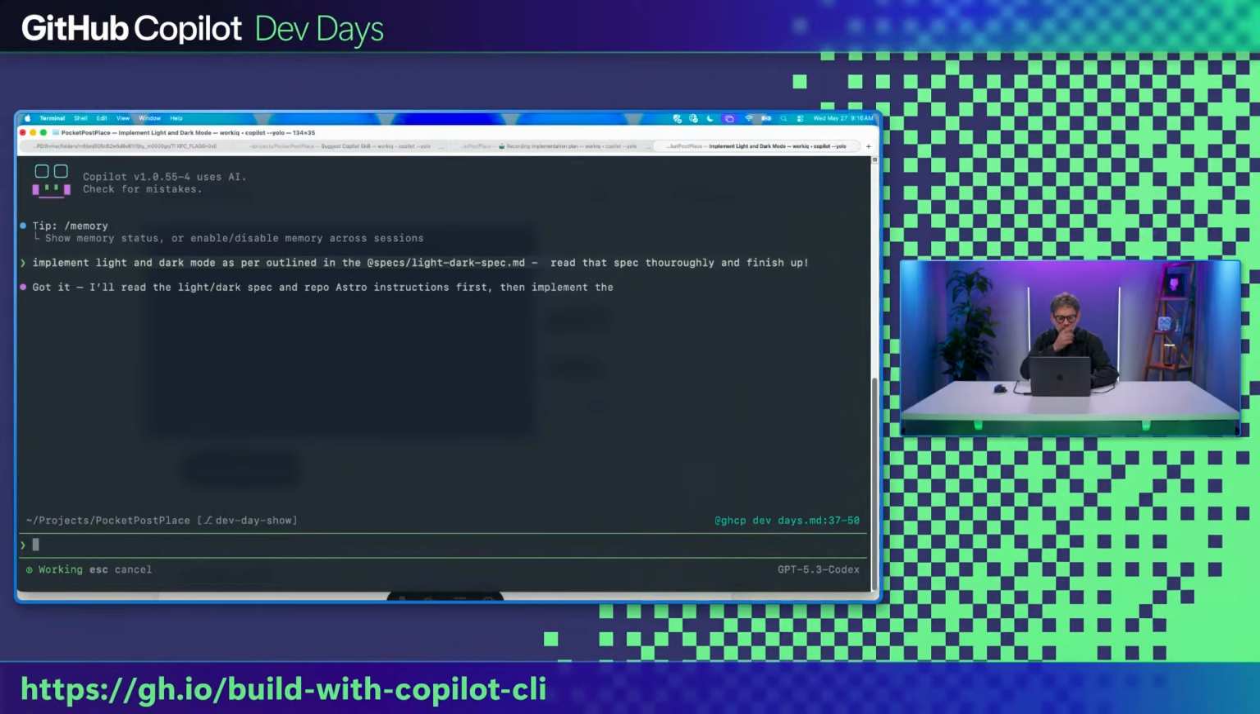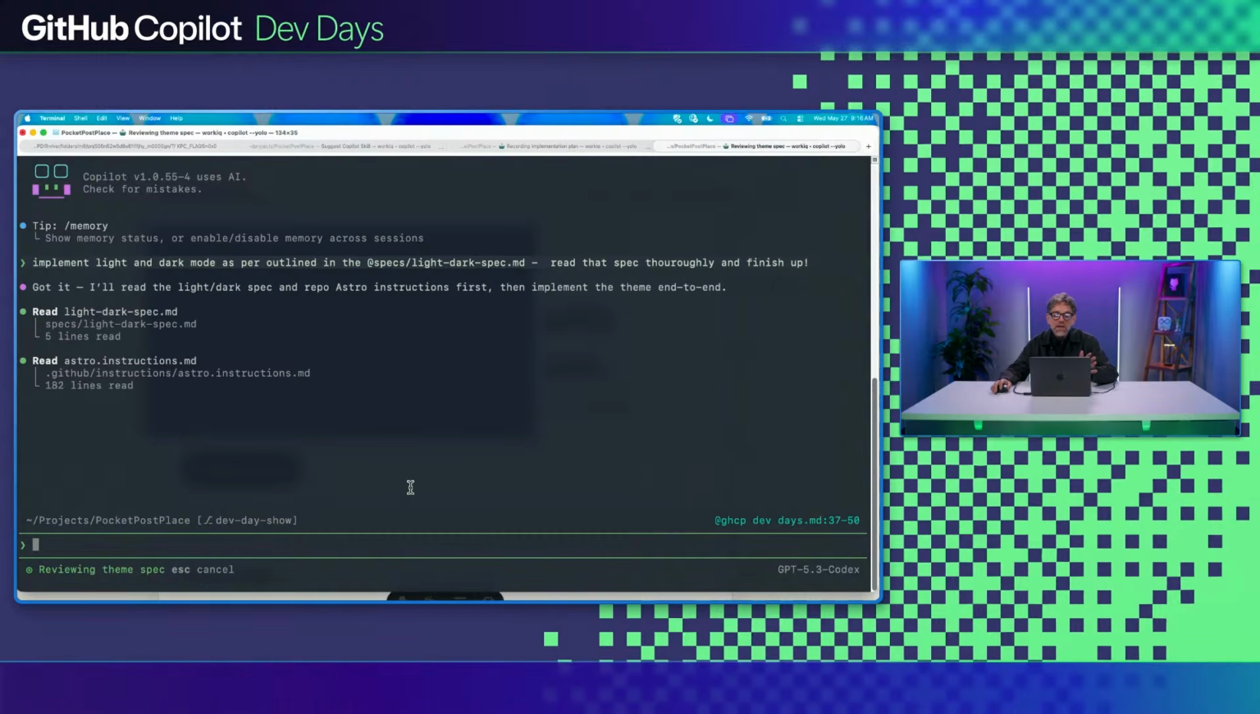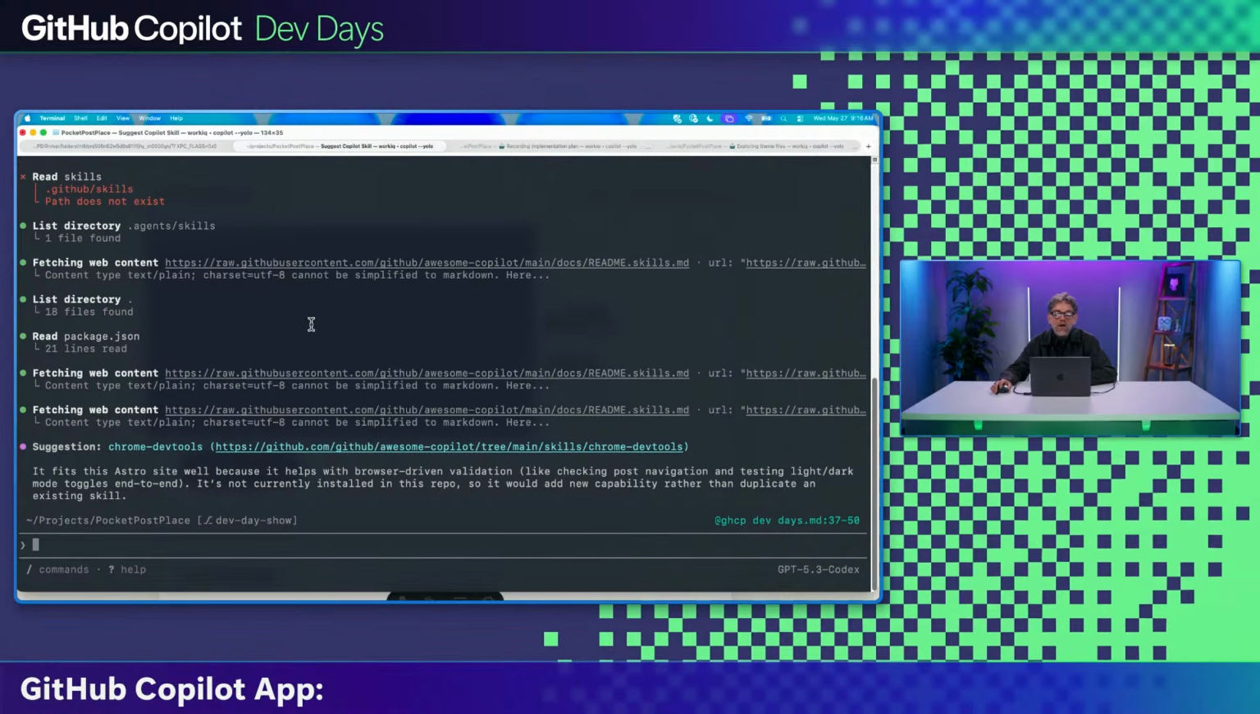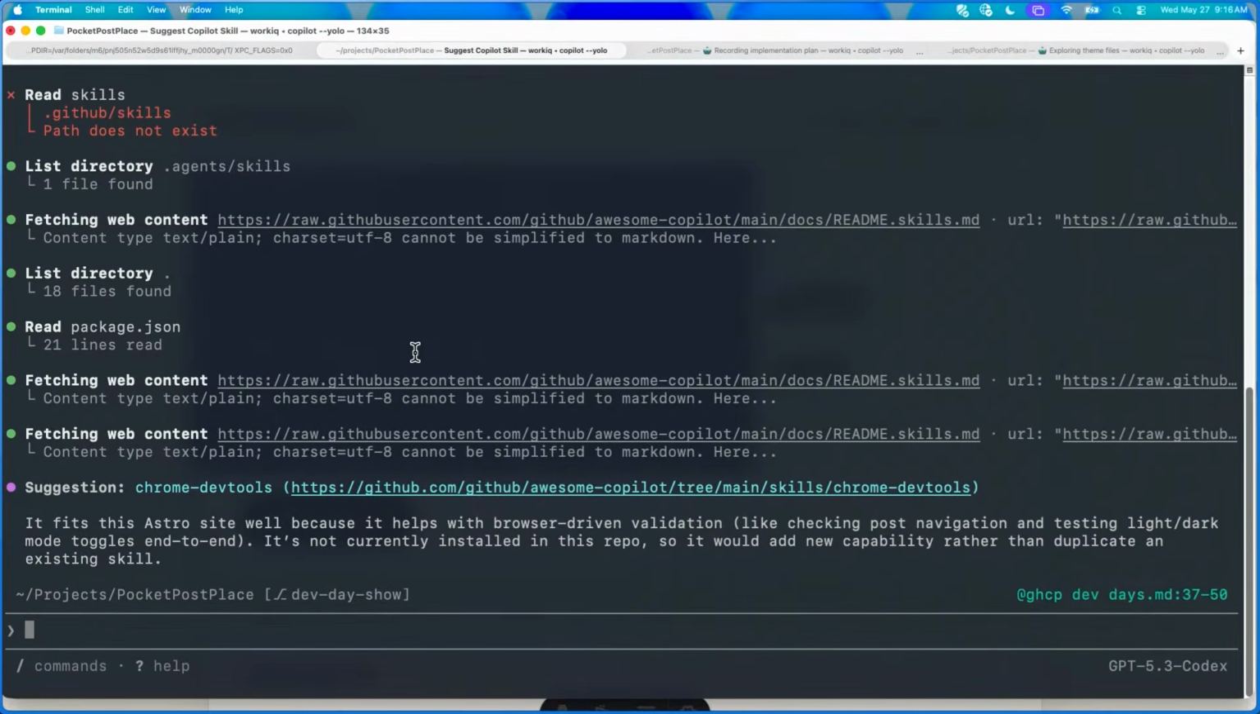All right, excuse me. So it's going to go off, read everything, and it should be implementing the light and dark mode. So I'm going to jump back to our skills that we had it go up and suggest. And it says it went through, looked at everything, and because this is an Astro site, it's suggesting there's a skill out there called Chrome Dev Tools, and it thinks that would be the one skill that we should invoke here to help us out going forward. Cool.